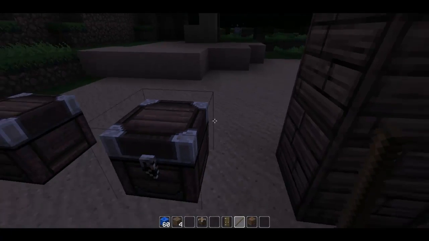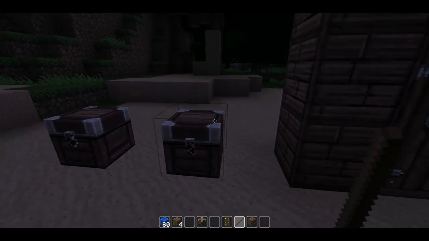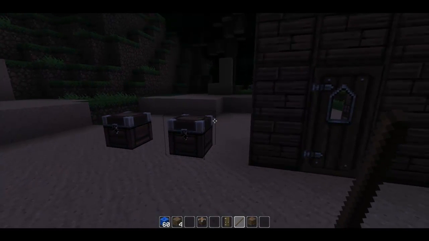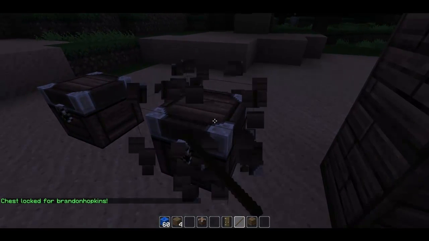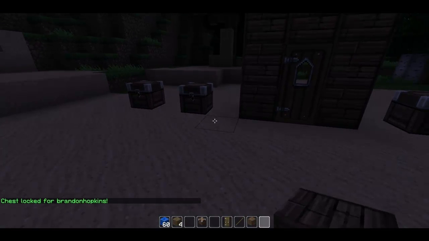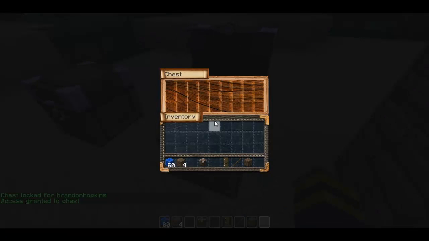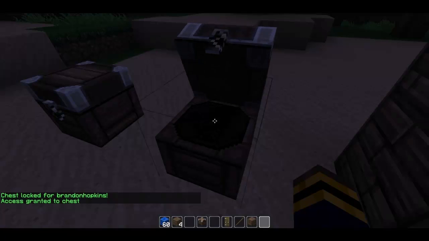Now, locking chests with this plugin is extremely simple, as the title says. All you have to do is click on a block with a stick. This is also configurable, which I'll be talking about later. So if I were to click on this block, it says chest locked for Brandon Hopkins. Now if I try to open it, it says I've gained access to that chest.